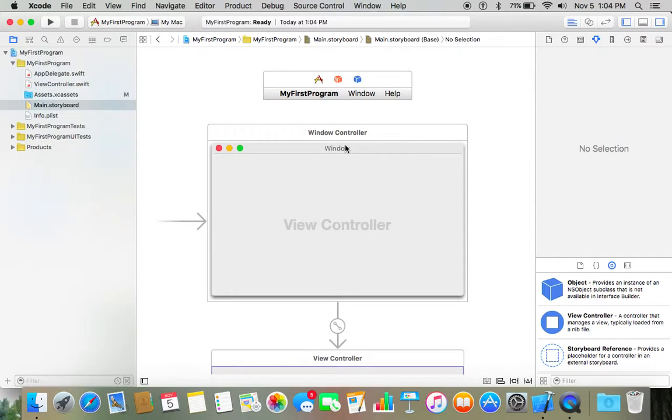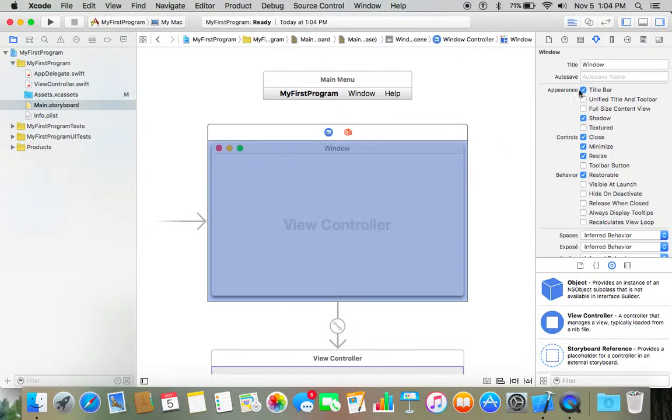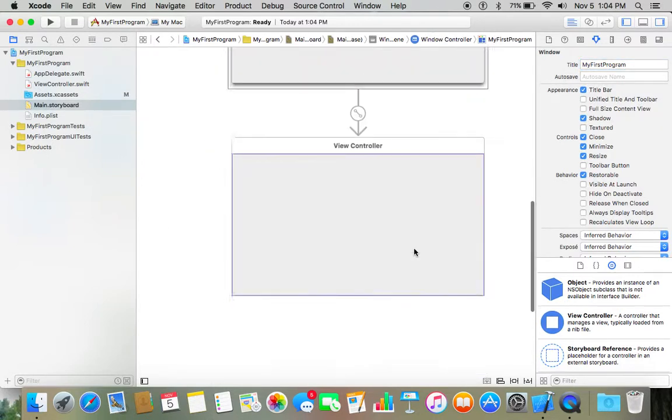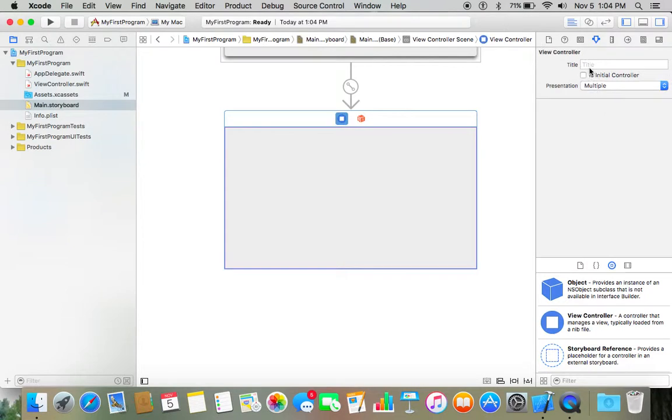Alright, then we can click this here where it says window. Actually, sometimes you have to, oh, right there. Yeah. And then let's name it my first program, so that's what's going to show up when we run our application. And then we'll do the same thing here, my first program. After, hope I'm not moving too fast. This should automatically show up here.